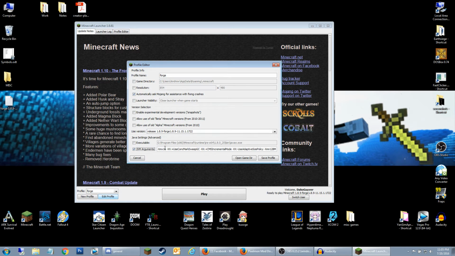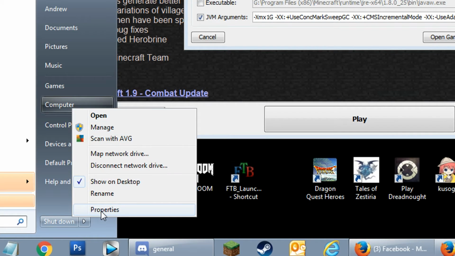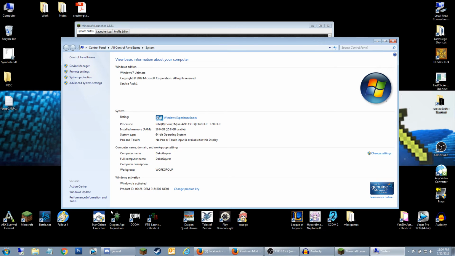And the very first line should be the negative Xmx, and it should say 1G. You will need to increase this. This is the RAM on your system, on your computer. If you don't know the amount of RAM you have on your computer, just right click on computer, go to properties. And you'll see mine has 16 gigs.